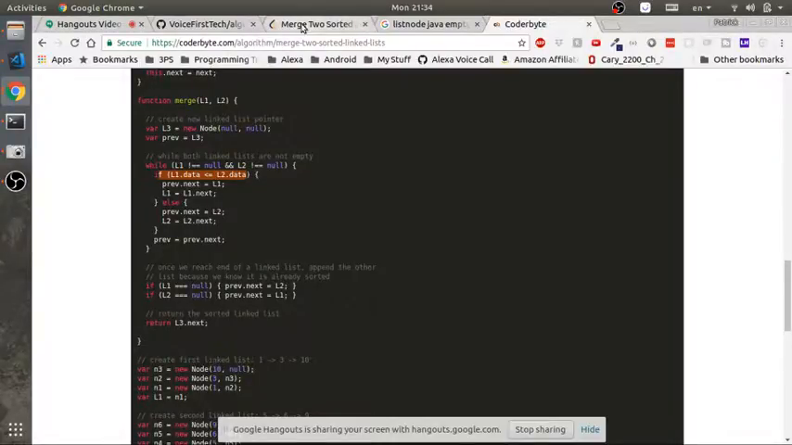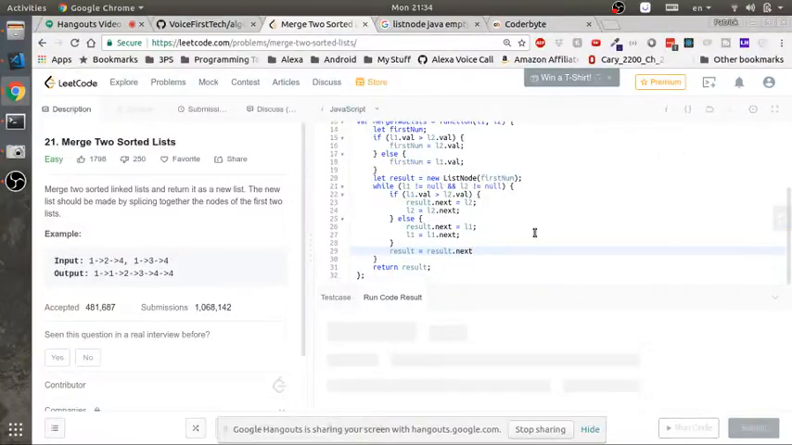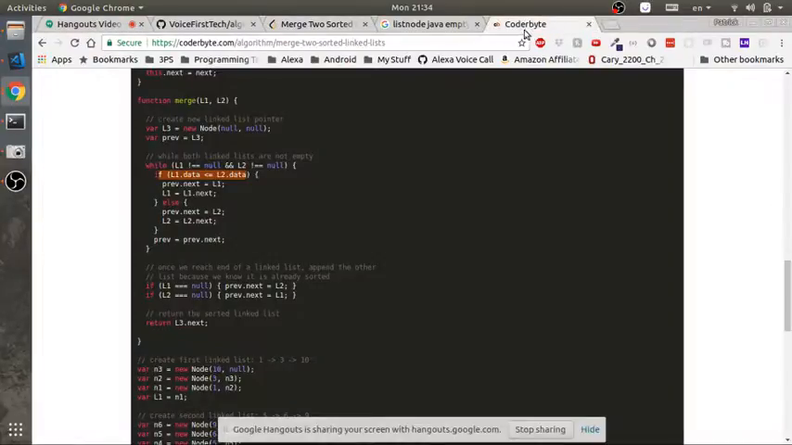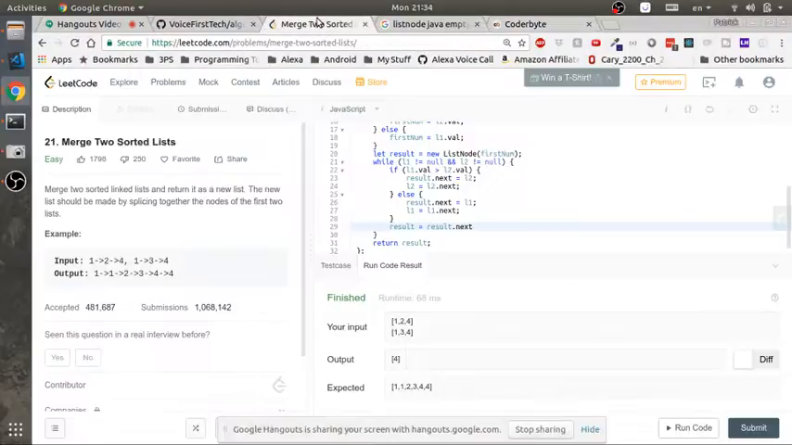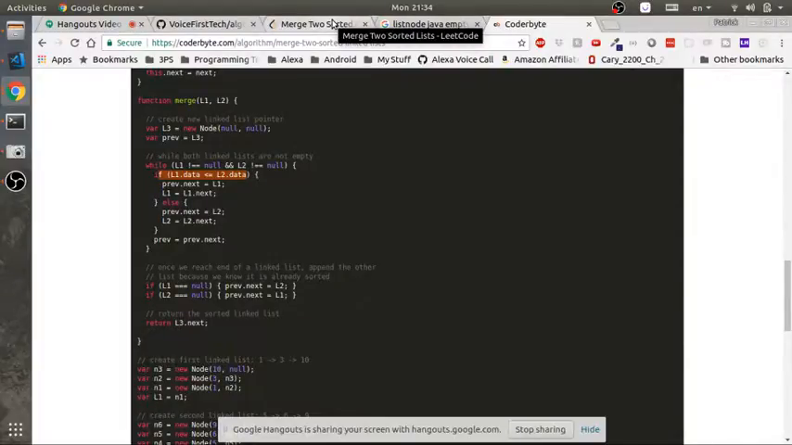And prev equals prev. Oh, that's what we're probably missing. Result equals result dot next. That's hilarious. And now we get less of the correct answer. Hold on, let me see their code function for the real authority. They have a prev and an L3. What is the point of that?